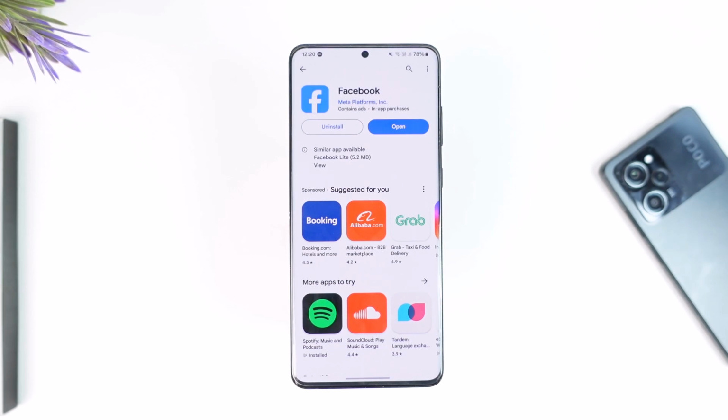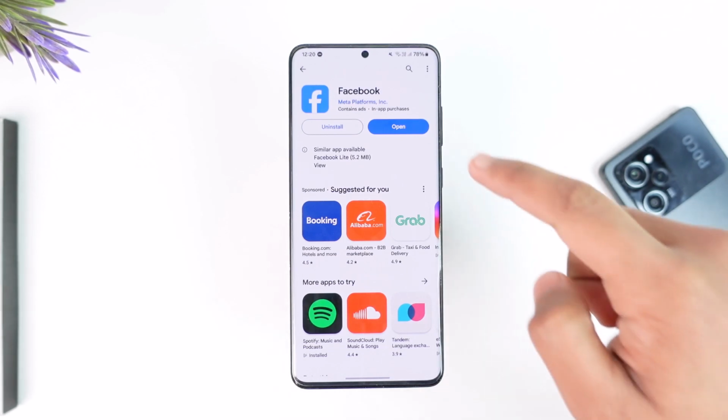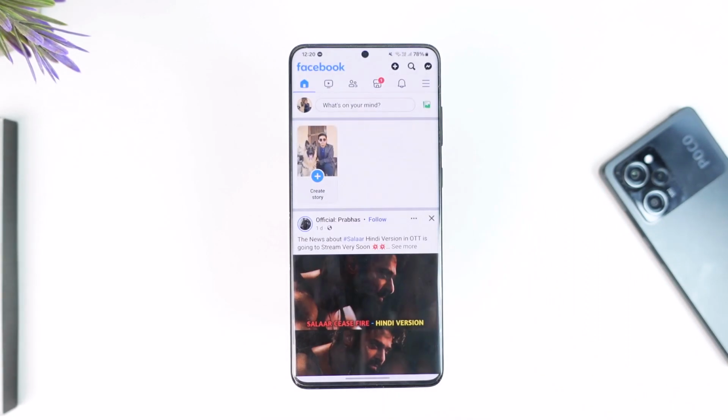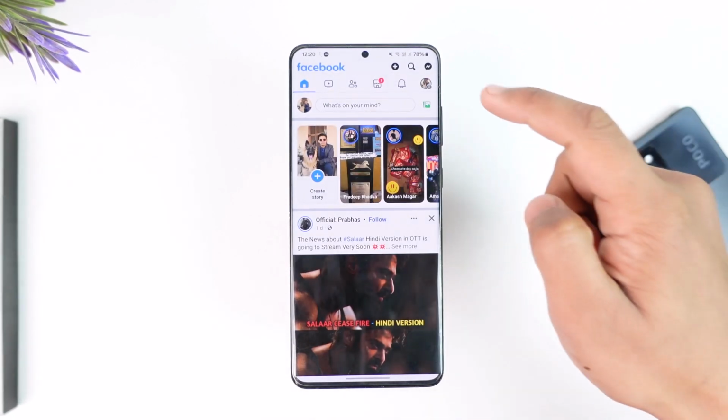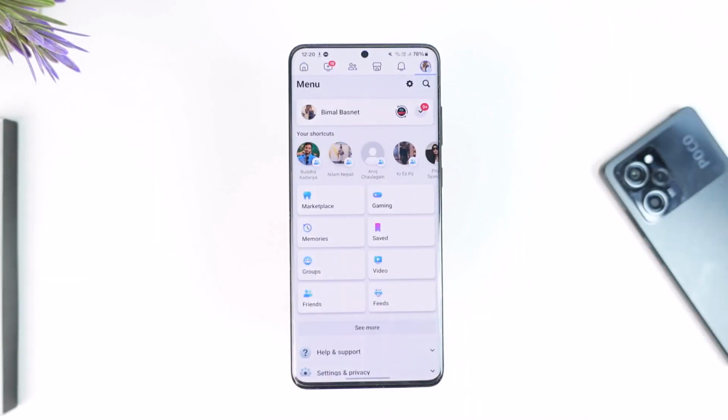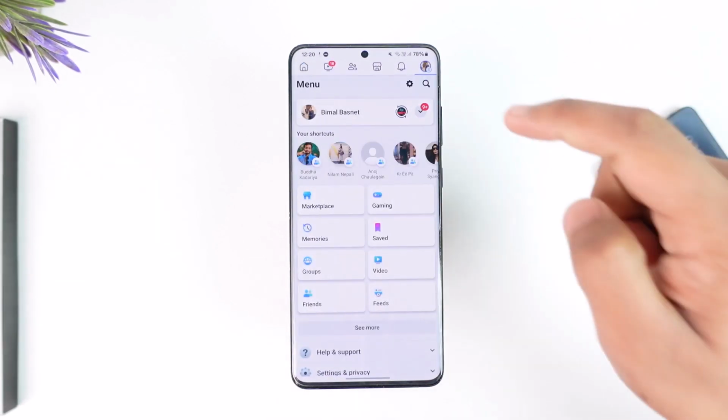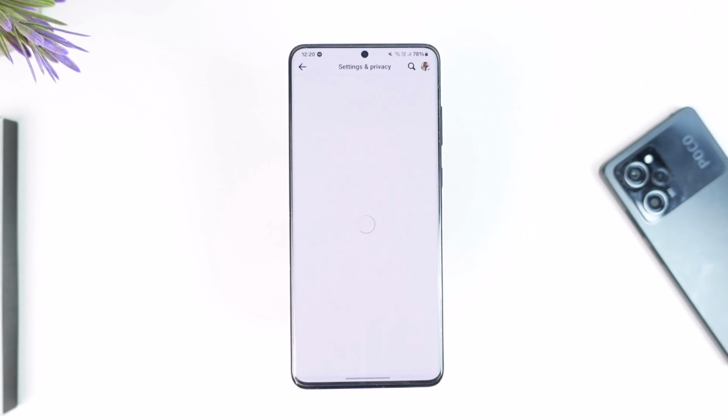Now to basically delete your Facebook account, all you have to do is launch the Facebook application here. Once you launch the Facebook app, you're going to see this type of interface. Tap on the three lines option from the top right hand side of the screen. Then just tap on the gear icon, which is the menu button that you can find here.